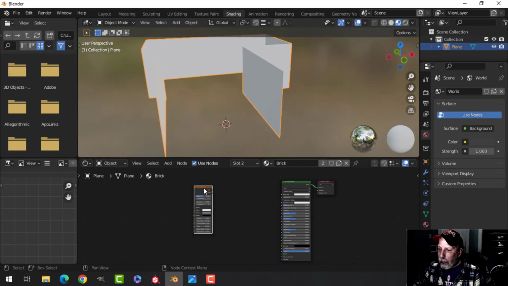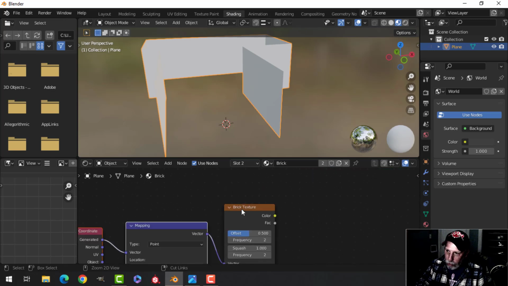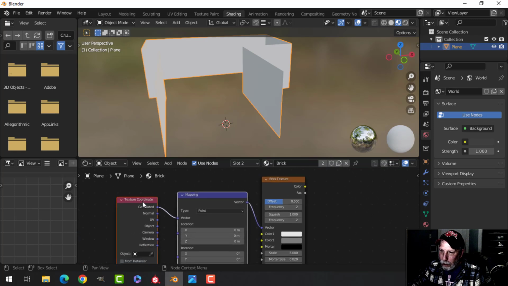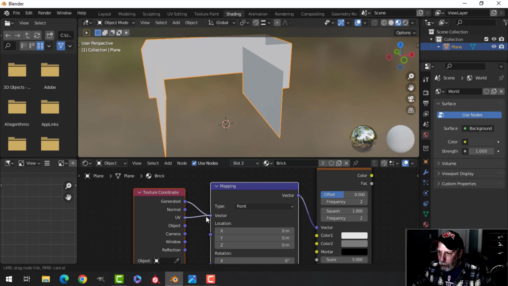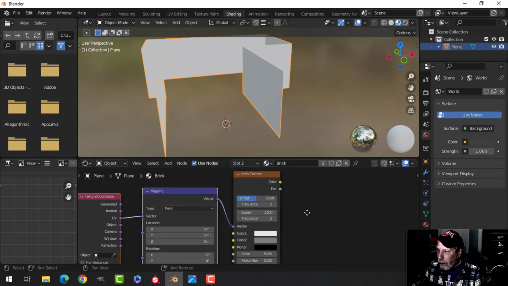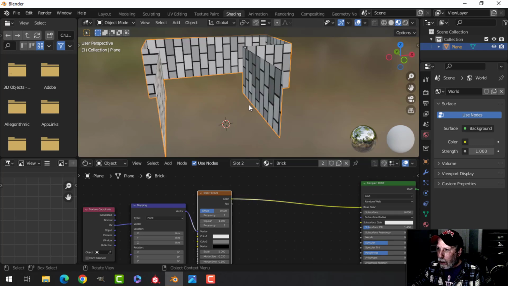Back over to the shading tab. On the brick texture, I'm just going to press Control T. That brings in the texture coordinate and mapping node. Switch this to UV, so pull UV into vector. And we're going to drag this into base color.